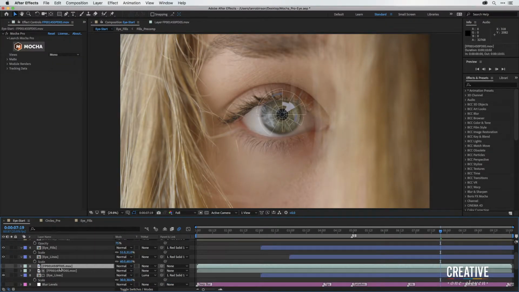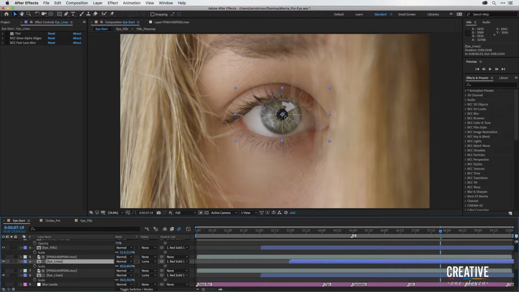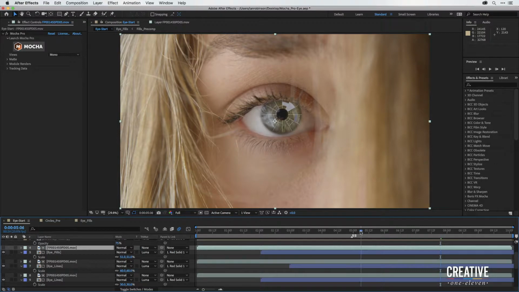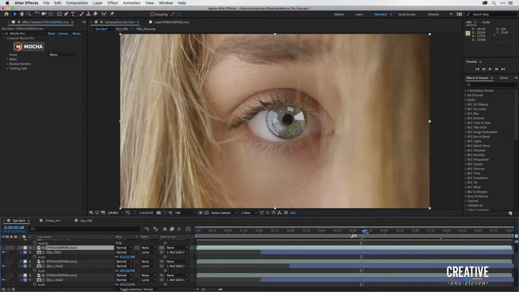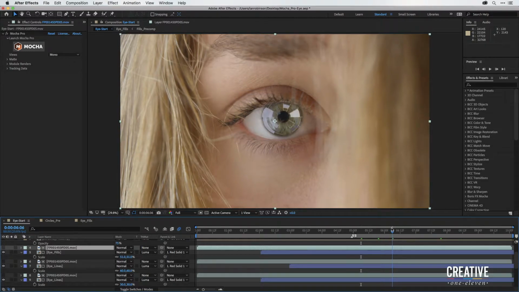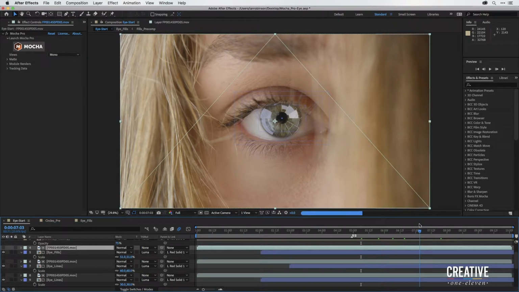Now to speed things up, I'll duplicate this process again and mask out the other elements for the eye. So now everything is actually masked out. If I go ahead and scrub through here, you can see those graphic elements appear inside the eye, but they're not appearing anywhere outside of the iris.